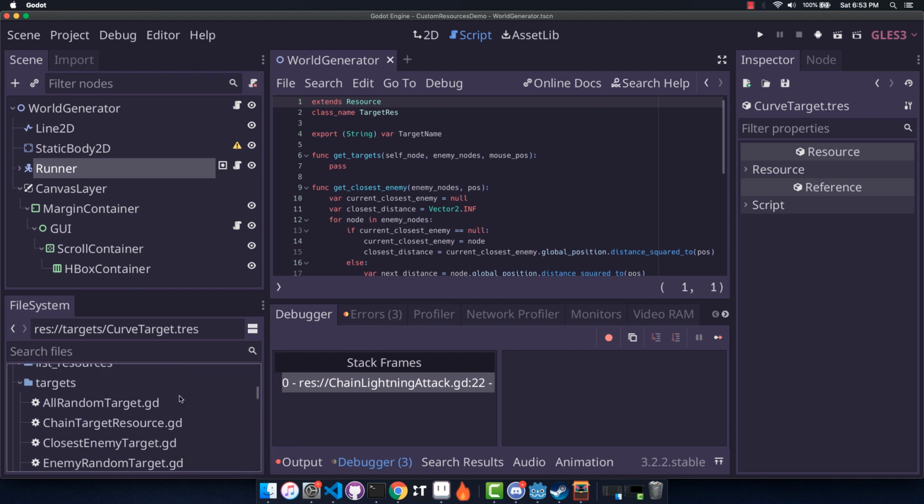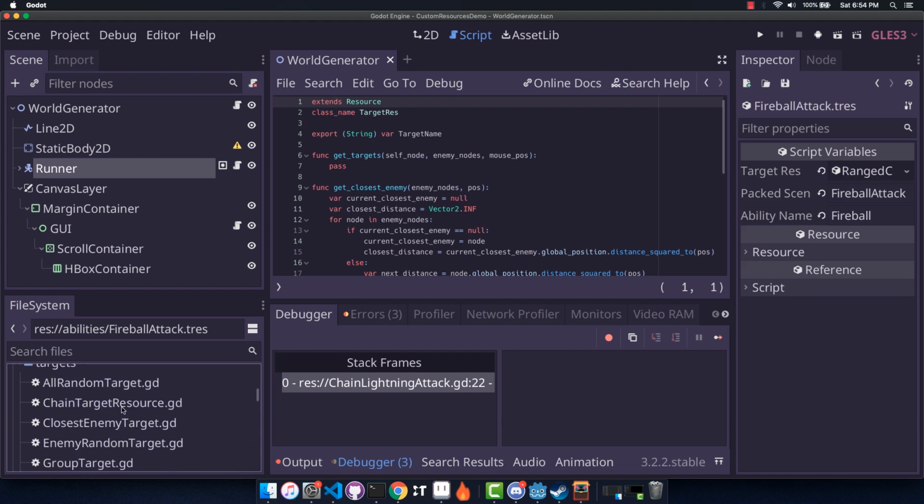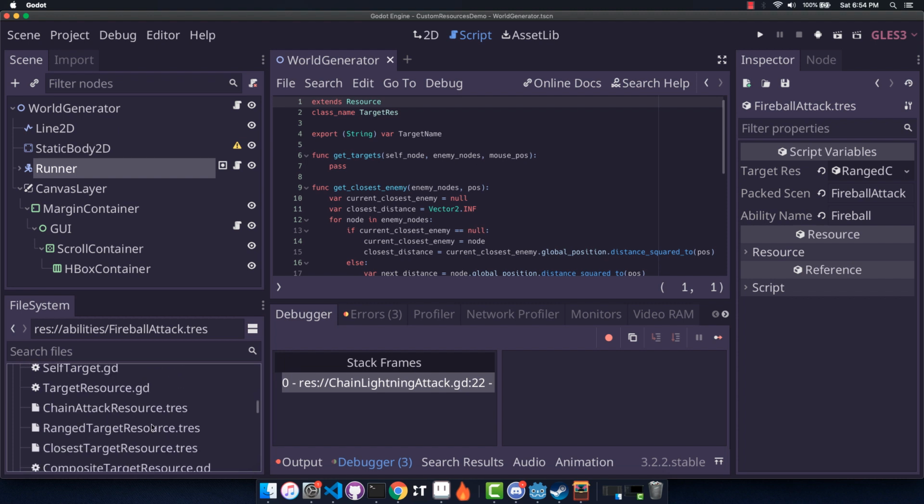You end up just being able to very quickly generate stuff down the line, and you can change stuff very quickly. As you saw, I could even give this a chain target resource. It's not really a good idea, but I could do it. And it won't actually encapsulate the logic because the resource itself doesn't move the thing. That's embedded in the packed scene itself because it has to reference the scene tree, but you could do it.